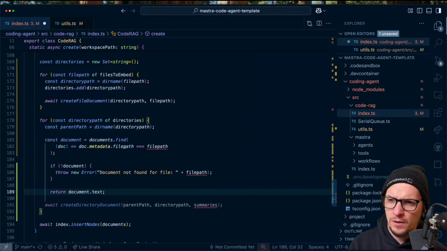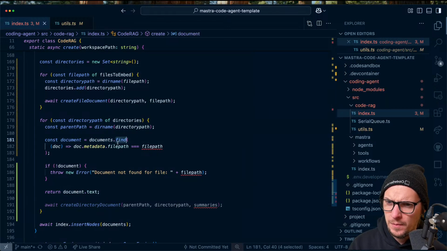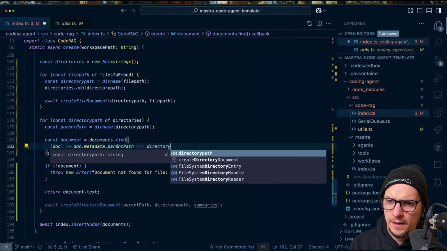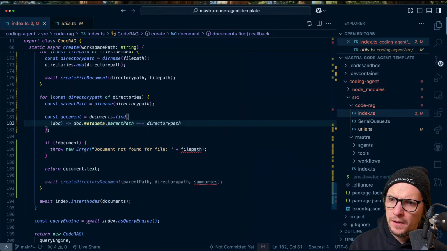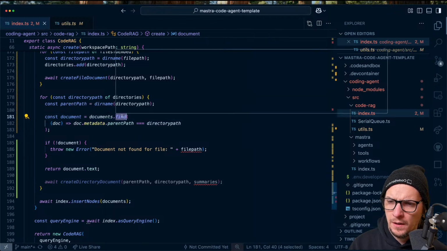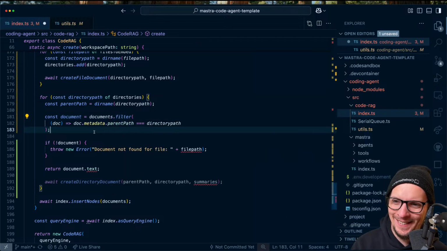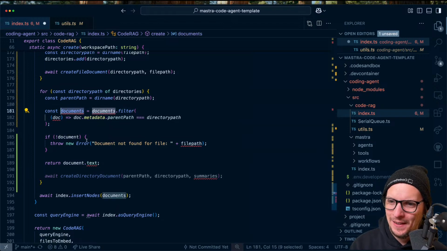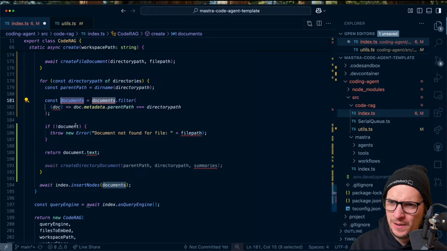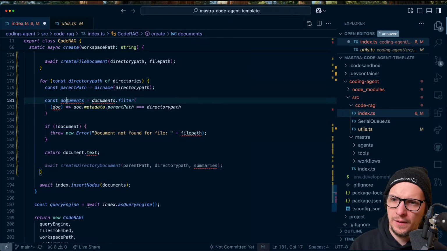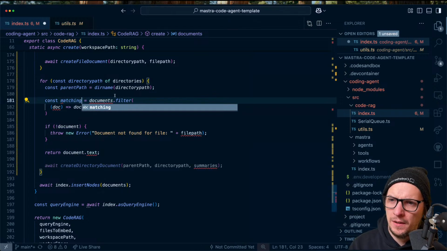And what we're gonna do is we're gonna go through metadata parent path. And if that is directory path. But we're gonna find, is it find all? No, how do you do it? Oh, it's filter, of course. Documents. So now we have the documents. We're gonna map. Oh, sorry. Matching documents.